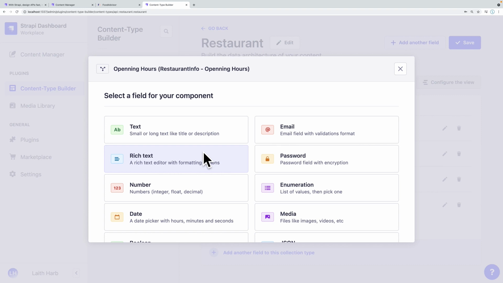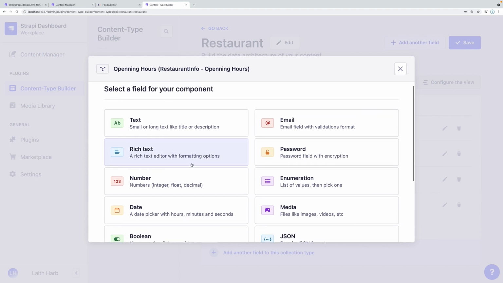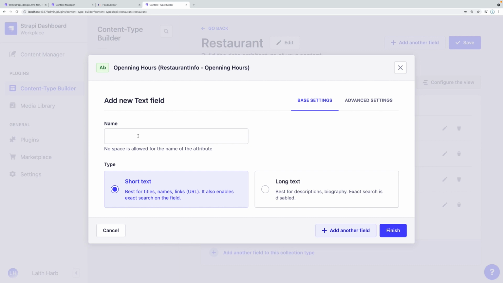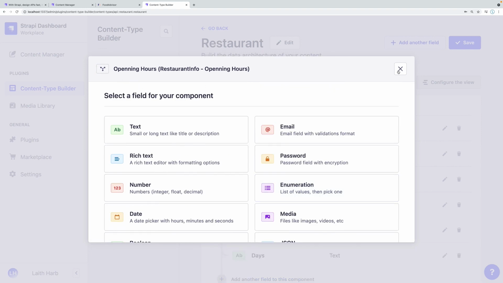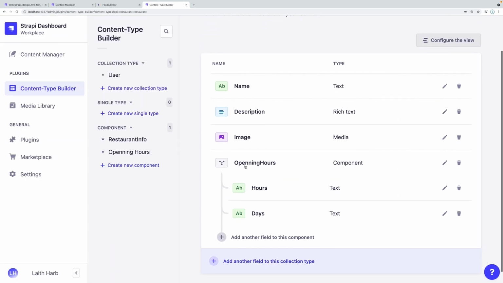So inside of this component, what we want to do is add a text, and let's call it hours. And then we want to add another field, and in here we want to have days. So this is the opening hours where we are, in hours and in days as well. And then we are pretty much done. So what we can do now is close this off and save it. And now you can see here that we have this opening hours component, and then we have this hours and days. So we can actually store common fields inside of components.